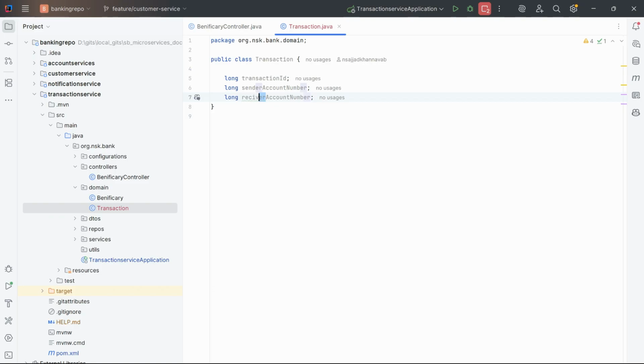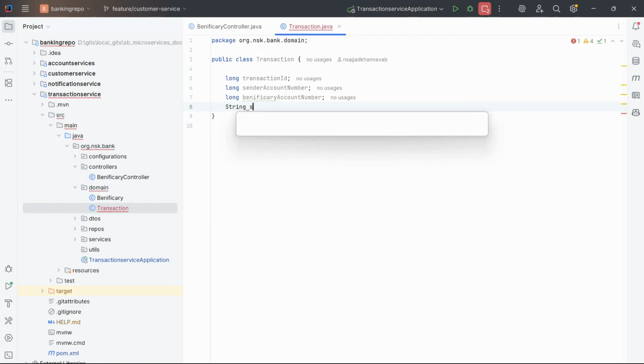Let me add beneficiary instead of receiver. I'll be giving beneficiary account number. Bear with my spellings. Then we will be giving the status. We will be checking the status of the transaction, so I'll be giving it as a string. So these are some of the properties which I have given for the transaction.